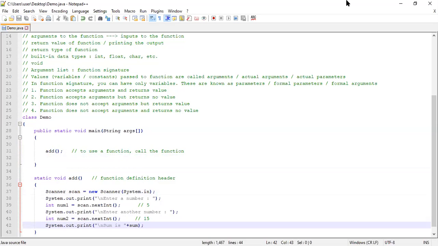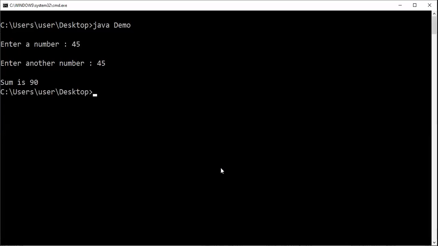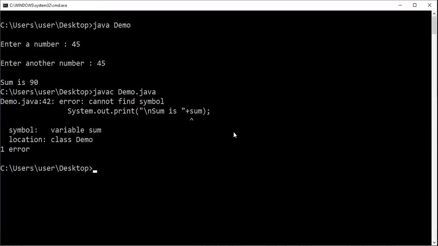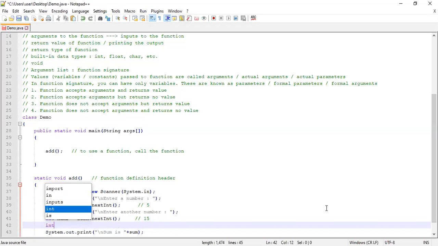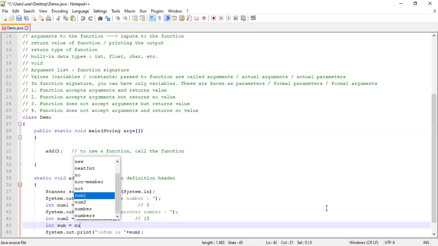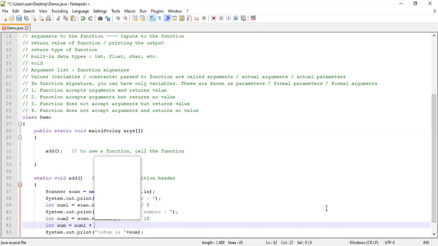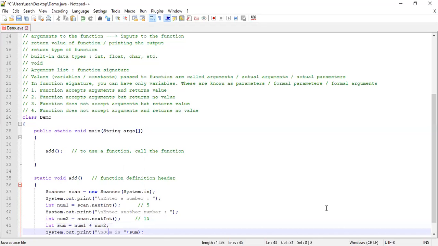So let's try executing this. We have to compile it. Since we have made changes to our program, we'll have to compile the program again. And okay, it cannot find the variable sum. Let's see what we have missed. Okay, yeah, so here we need to have the statement. I missed the statement sum equal to num1 plus num2. This is fine, we can do this and then print out sum.